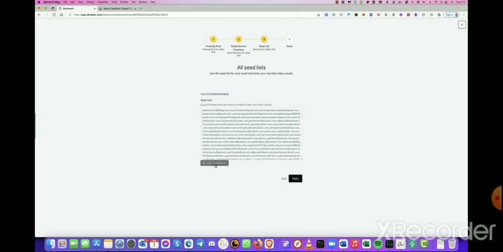So what you'll do is you'll copy this to the clipboard. You will add this into a list. You can call this a seed list or whatever have you. So you'll copy all of these emails, add this in, and then send this broadcast out, making sure you have this information in the content of the email. Then you click on next.